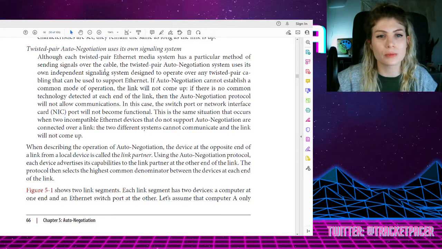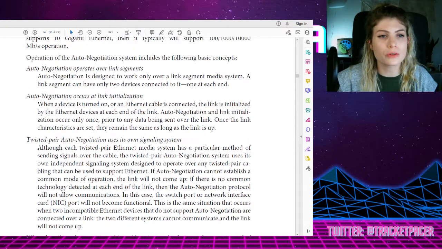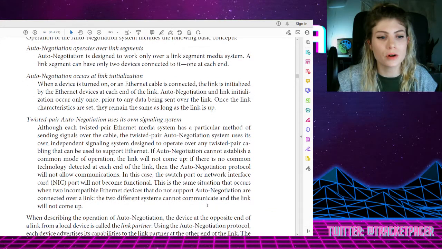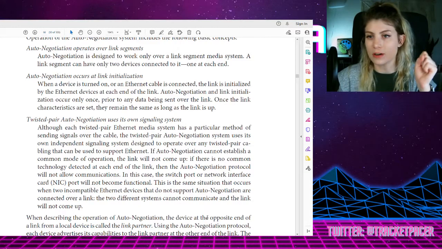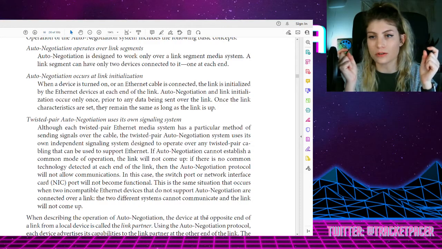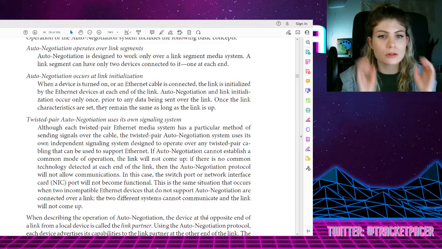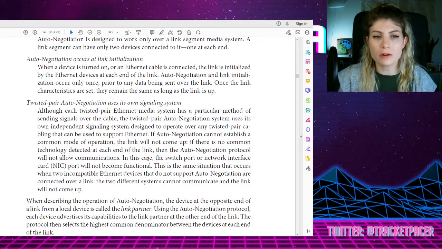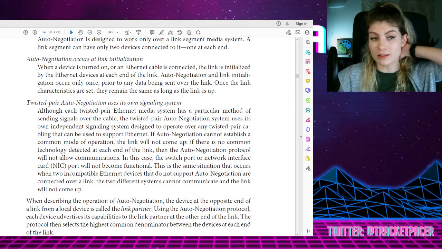All right, where was I? Okay, so we have two concepts basically so far. Auto negotiation is only going to operate over segments. That's device A and device B connected to each other, nobody else. It also happens at link initialization, and as long as that link is up, the characteristics of that link stay the same. And then our third concept: twisted pair auto negotiation uses its own signaling system.